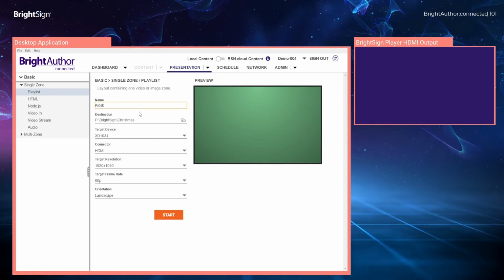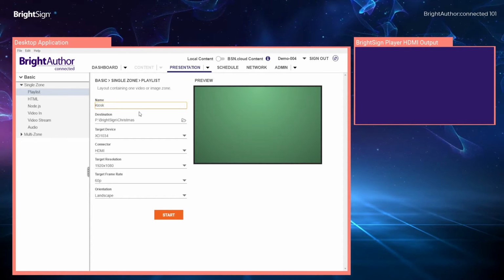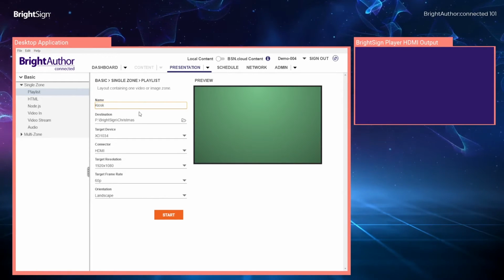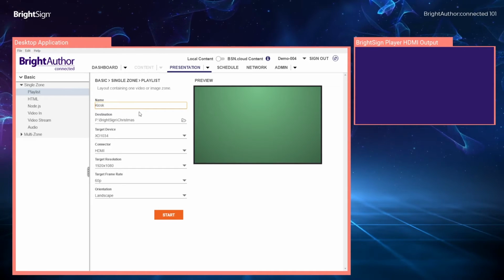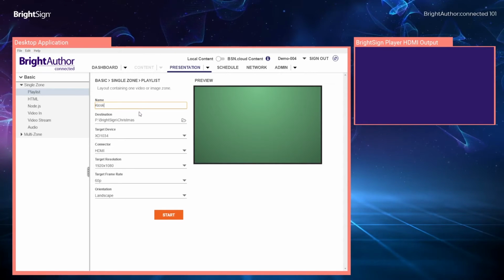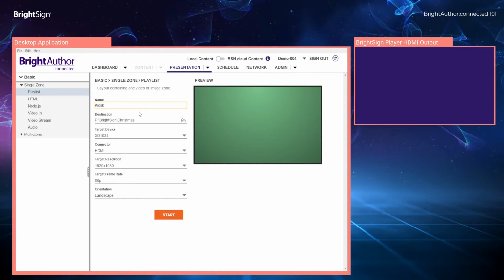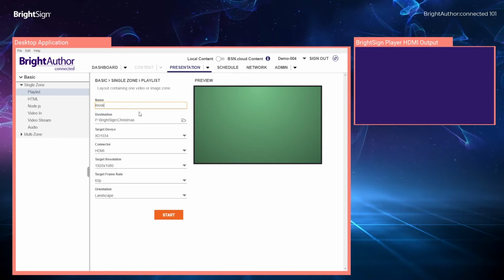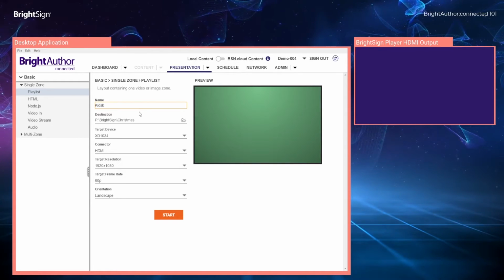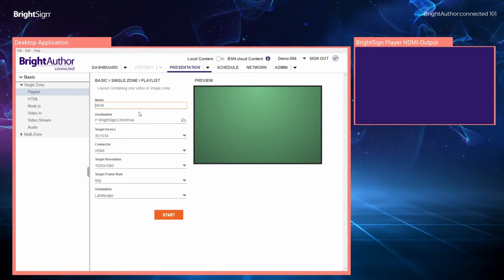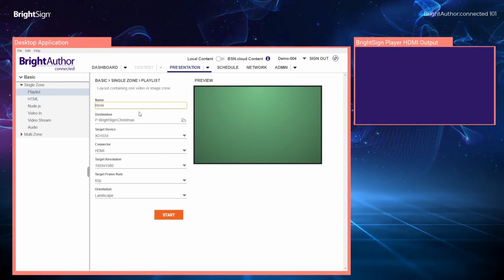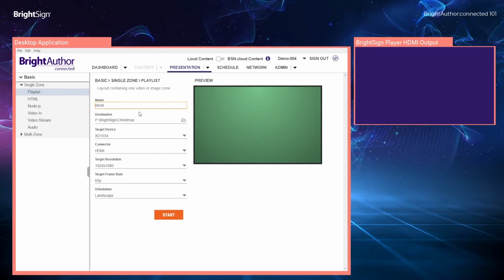We're using BrightAuthor Connected. I am going to use local file networking, which means I'm going to be building my presentation locally on my workstation, and then I'm going to publish that presentation directly to a BrightSign player using its IP address. So my BrightSign player that you see on the right with the blank purple screen, this has already been set up. It's provisioned, it's configured to be local file networking as its type. So we're primed and ready to go.